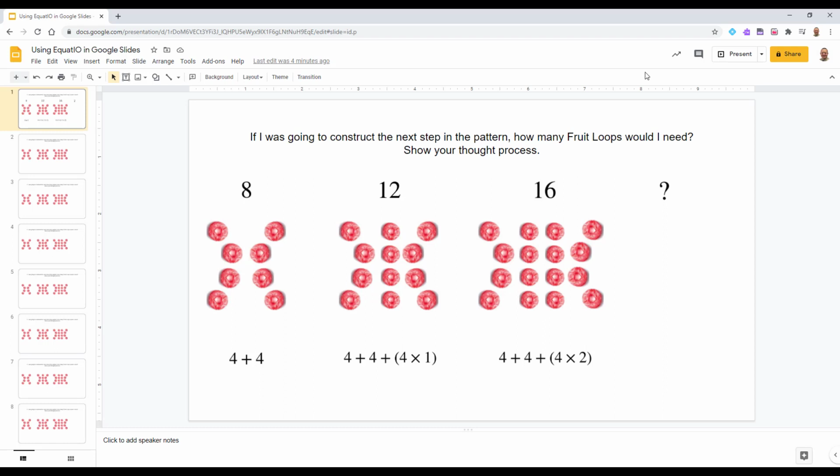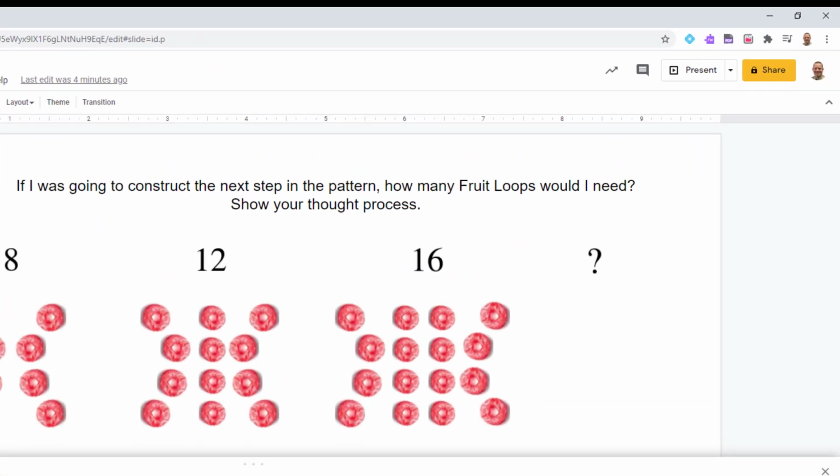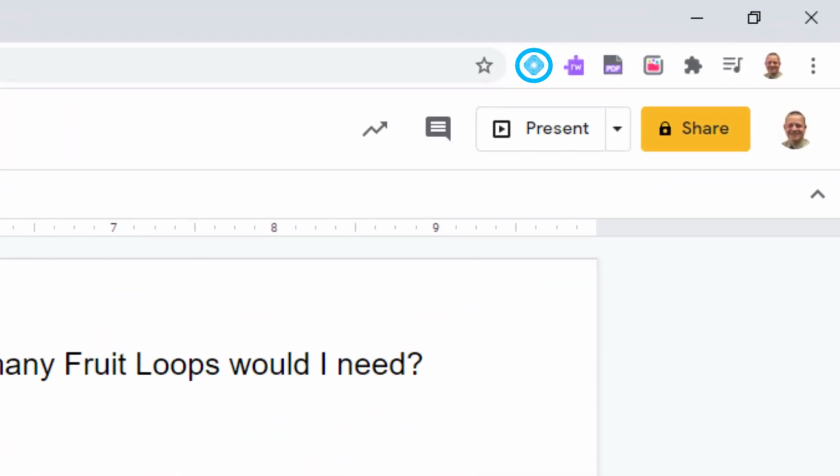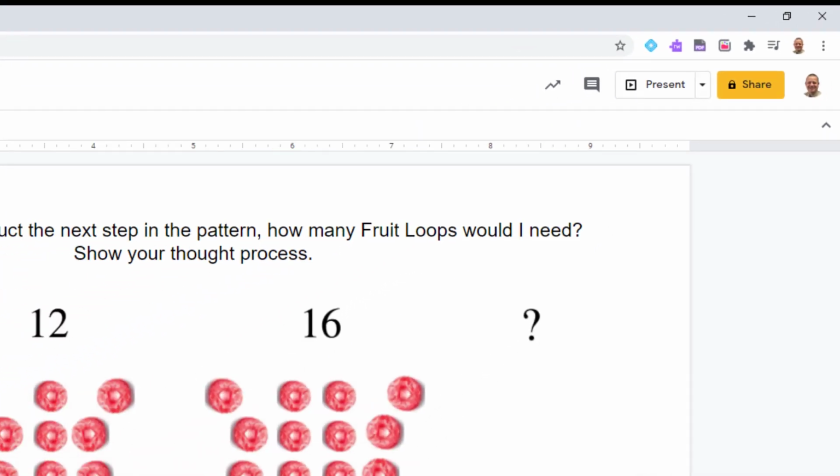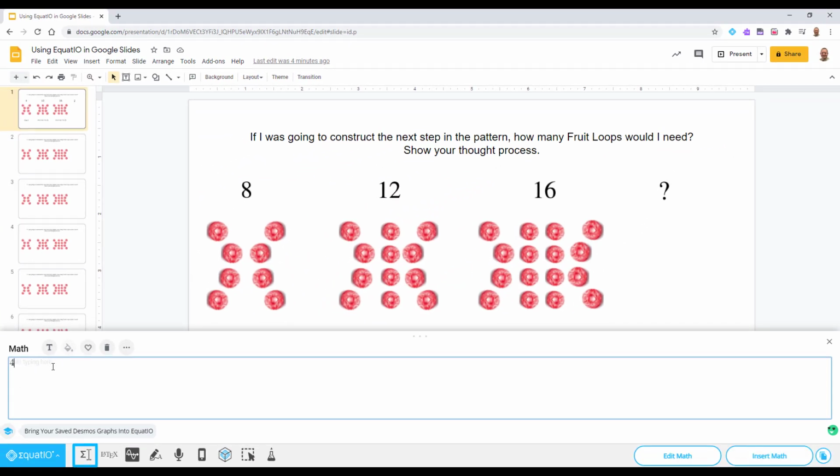EquatIO is a Chrome extension that makes it easy to create digital STEM content in Google apps like Slides, Sheets, and Drawings. To start using EquatIO in Google Slides, click on the EquatIO extension in the upper right-hand corner of your browser window. To easily type expressions, equations, or formulas, open up the Equation Editor.